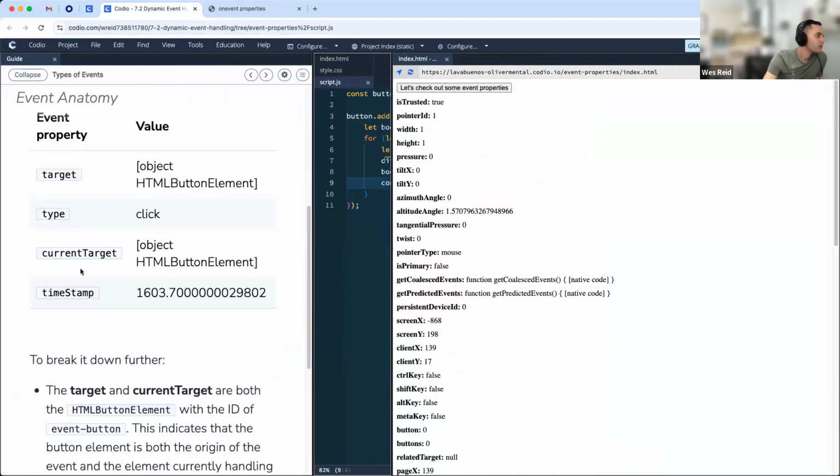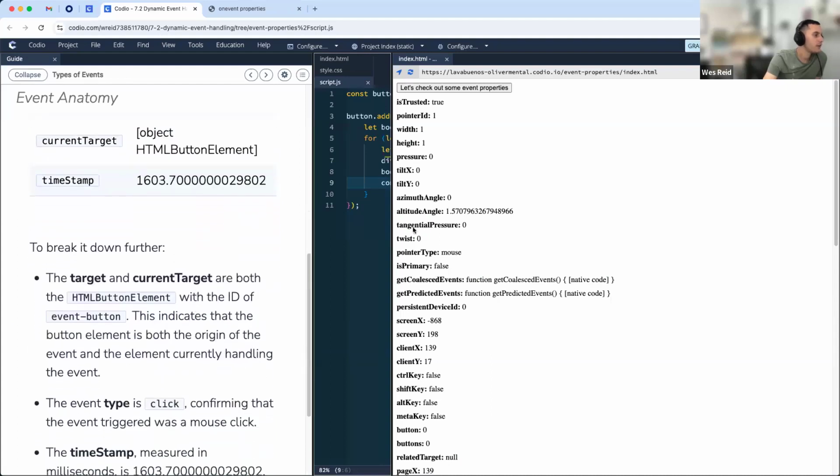So target and current target are, in this case, both going to be pointing towards the same thing. They are pointing towards this button here. And we'll see an example of that in just a moment. So what that means is calling event.target or event.currentTarget will return this element, right? It'll get us access to that element.